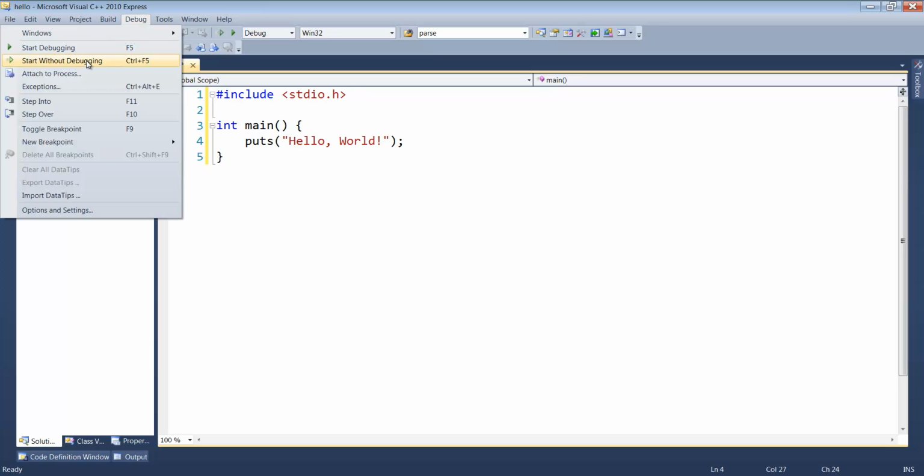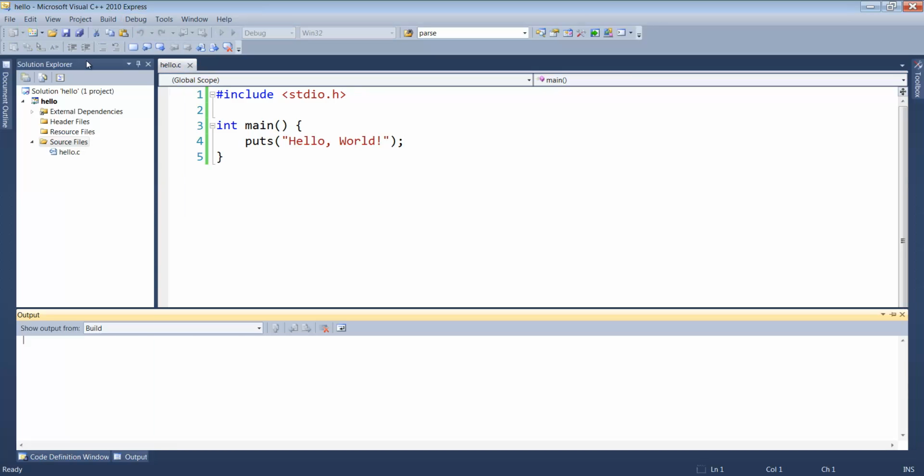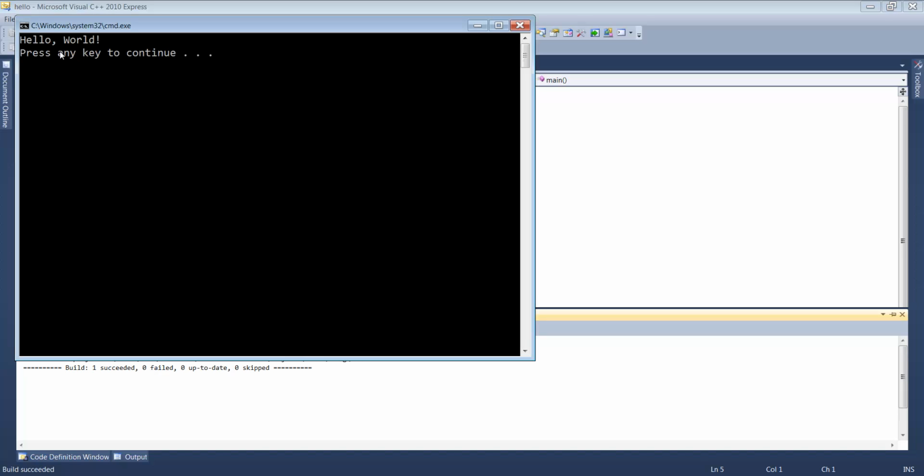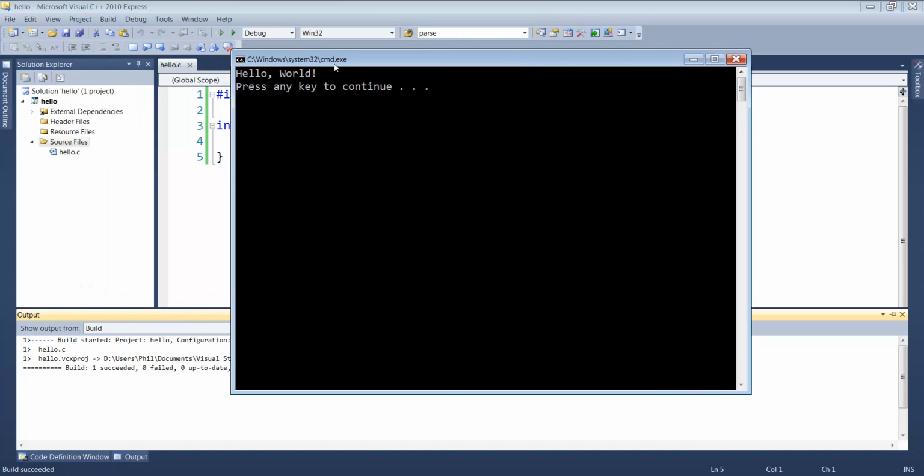That is, I'm going to come up to Debug, say Start Without Debugging, and verify that it works. And there it is. Okay? So it's just that simple.